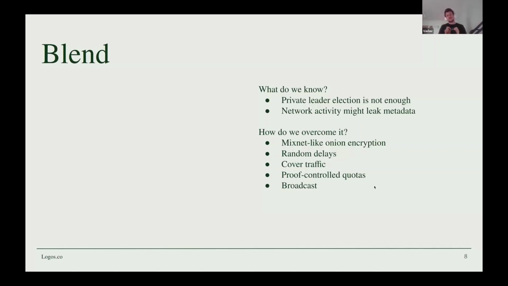And then also these relays produce cover traffic. So they just send out fake block proposals. You could verify that these block proposals are fake, but you would have to verify all of them and it would be very hard. It would be costly for someone to analyze everything to actually pick the real stuff. So this is basically like hiding it in the pile of trash. And then we have proof of control quotas. So each relayer generates some proofs to make sure that they don't spam the network.